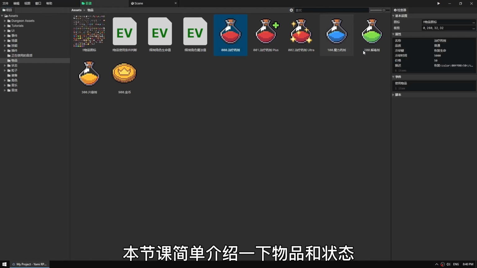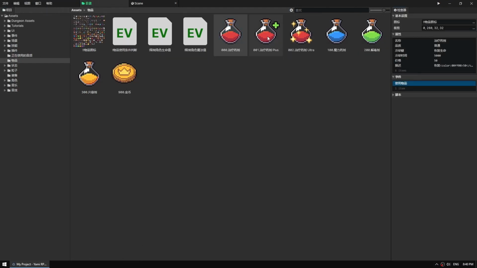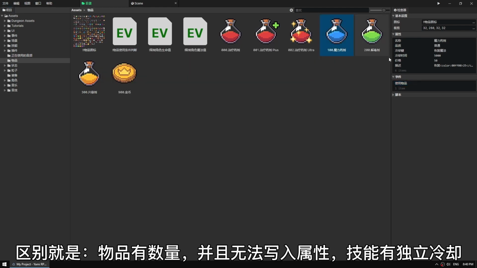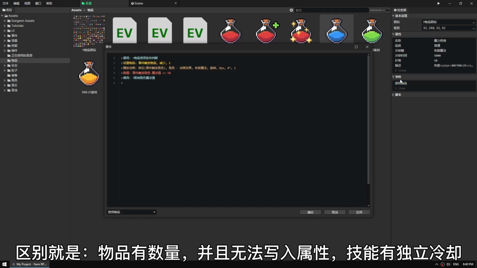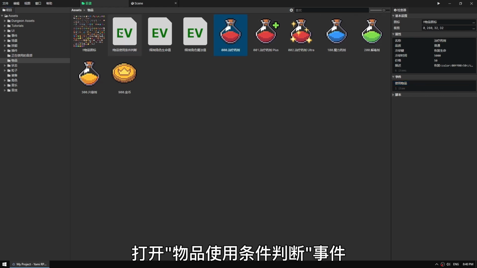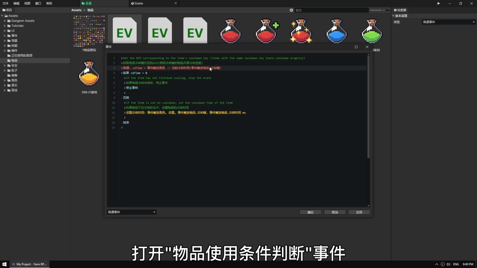This lesson introduces items and states. Items are similar to skills. The differences: items have quantity, attributes cannot be written, and skills have independent cooldowns. Open the check the conditions of using the item event file.